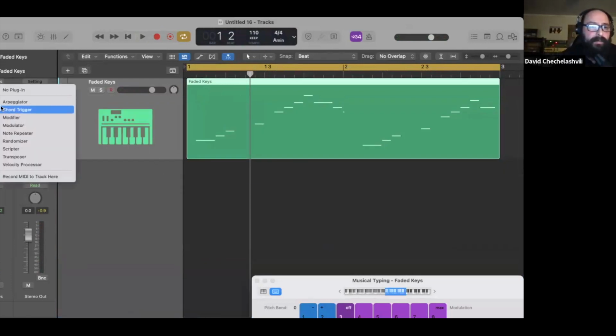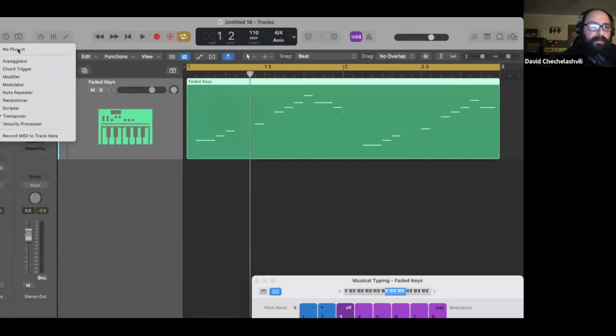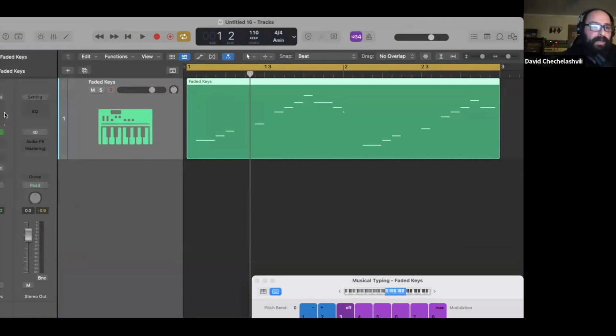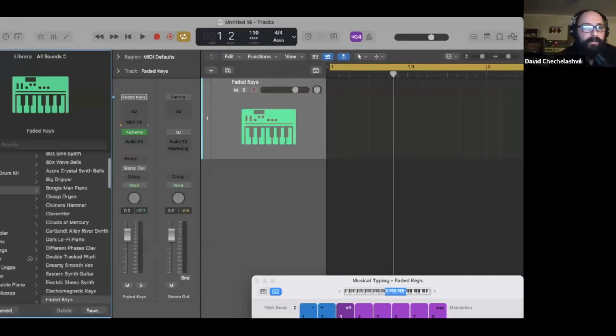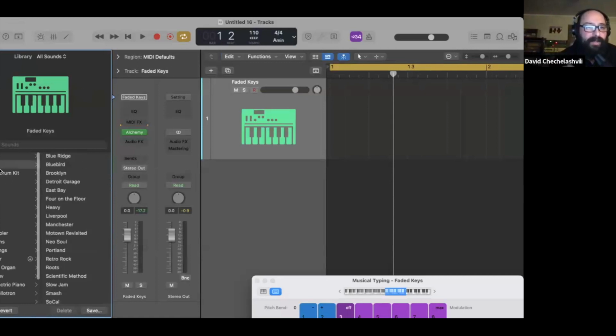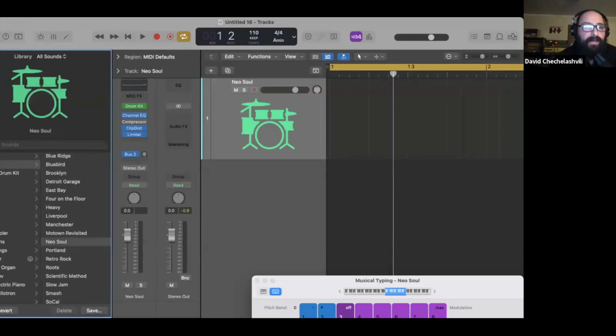Okay, cool. Let me undo all of these, and the final MIDI thing that I want to show you is something that, again, Logic does such a good job of hiding. Like, why is it so occluded and why is it not advertised more? If I choose one of the drum kits that come with Logic, it doesn't really matter which one, say this Neo Soul one.